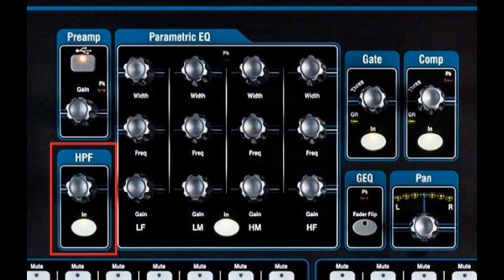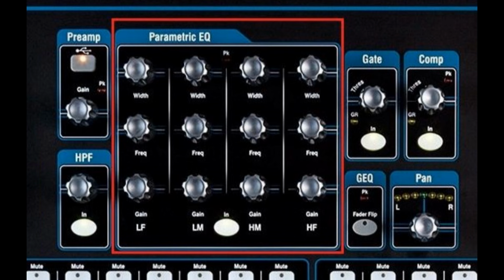HPF, what is that? Anyone? High pass filter, correct. Okay, so you have a sweepable high pass filter. Choose what frequency you want. Then you have 4 bands of fully parametric EQ. Low frequency, low mid, and high. And you'll see that each of these, you have gain, plus minus, you have frequency, which is what frequency you want, and then at the top you have bandwidth. So do you want just a very narrow boost or cut, or do you want a wider one?